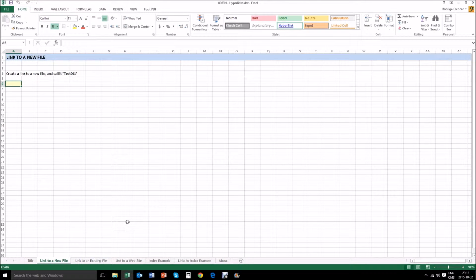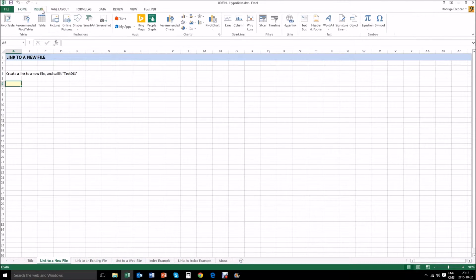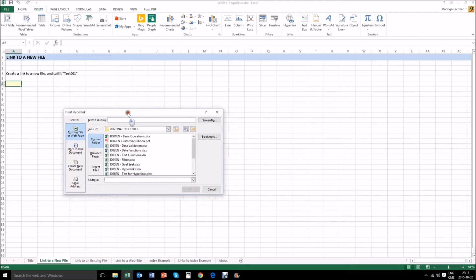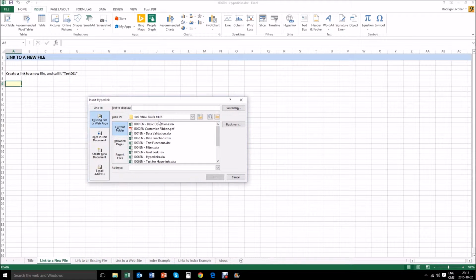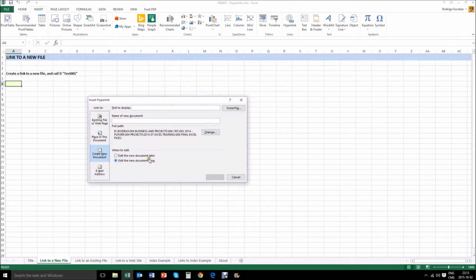Let's go to the yellow cell where we're gonna do the exercise, and we need to go to insert. As you can see here, insert, and then you can find hyperlink. In the window hyperlink you have many options. You have existing file or web page, a place in this document, or create a new document. In this case we need to create a new file, so we select create a new document.